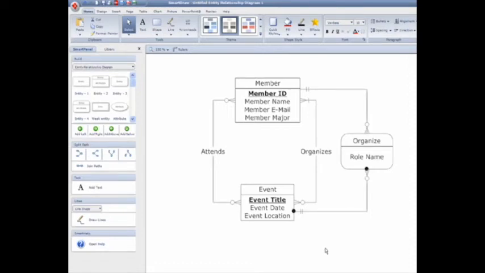Because a member may never help organize any event, a member may not have any associated roles, but could have potentially many associated organize instances. An organize instance is for exactly one member. So we can place a 0 to many cardinality next to organize coming from exactly one member, which is exactly what we have.